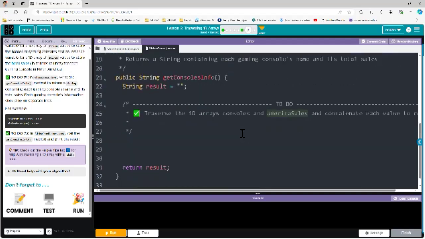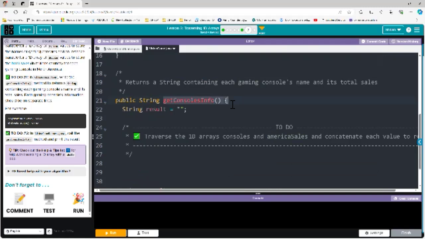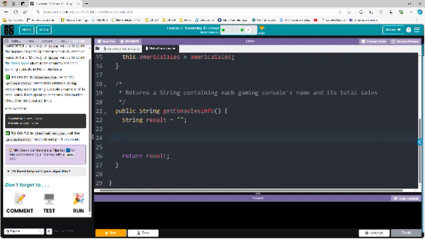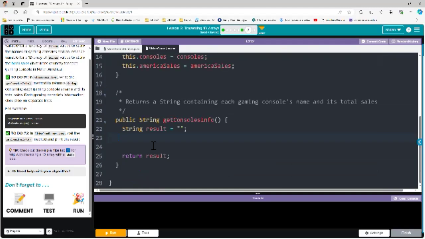Now I see that there's a get consoles info. So this is another accessor method, very similar to the last module we just did. We're going to need to go through those two different 1D arrays and concatenate each value. Okay, so here's what I think I'm going to try, because we just did this in the last module. I'm just going to give it a shot. First thing I'm thinking is, why don't we use a while loop and simultaneously go through each one of their arrays and get each value? I'm going to try this out and see.